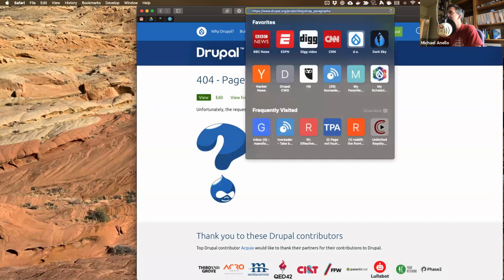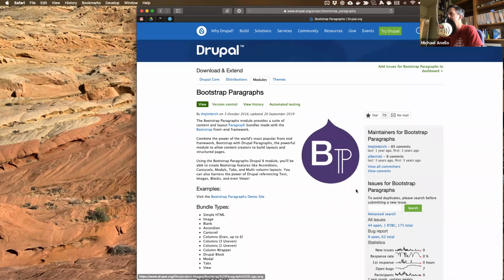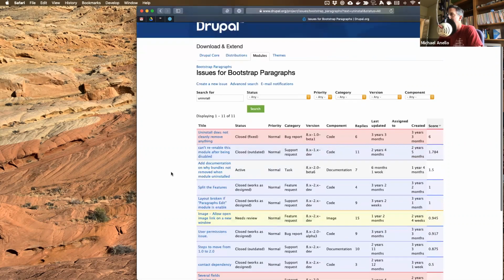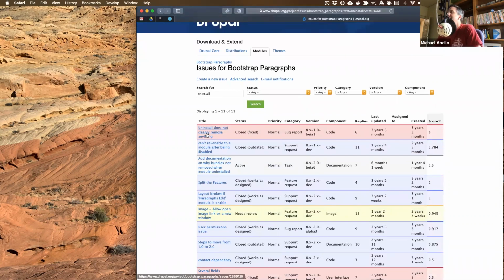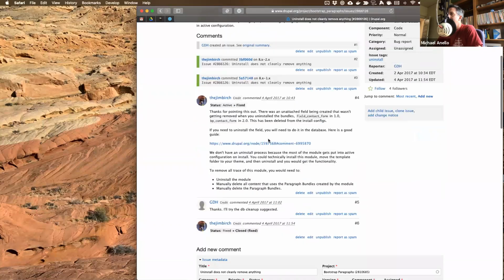Again, Bootstrap. I think the issue is with this module. So uninstall. Let's just see if there's anything. Yep, agreed. And it looks like it's been fixed. The bundle types were not removed. Manually deleting. Yep. Okay. Thanks for pointing this out. Wasn't created. This has been deleted and install configs.